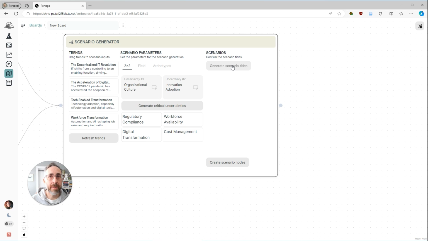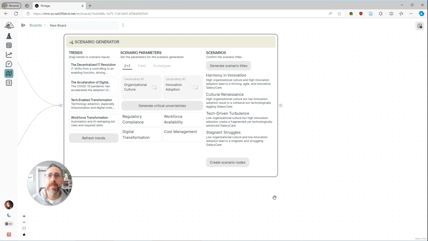Now, the next step is to generate some scenario titles. The AI is usually really good at coming up with things, but sometimes you need to run this through a couple of times just to get something exactly the way that you want it. Now, if we all remember what a 2x2 scenario is, it's taking the high and low of each of the uncertainties into a 2x2 quadrant or a 2x2 matrix, and each quadrant is then the intersection of the high or low of each of those uncertainties. And so that's how it's generated these scenarios.